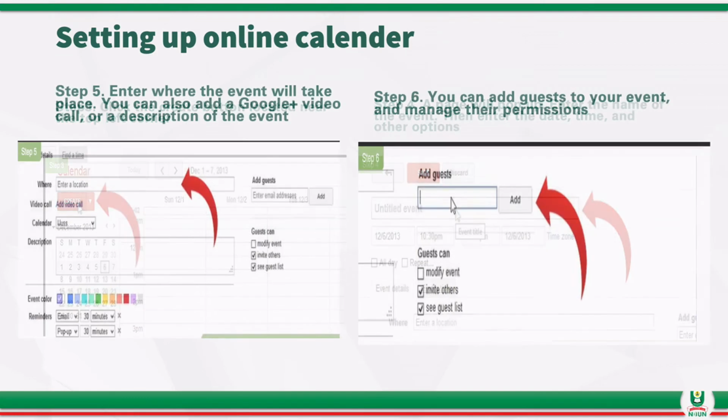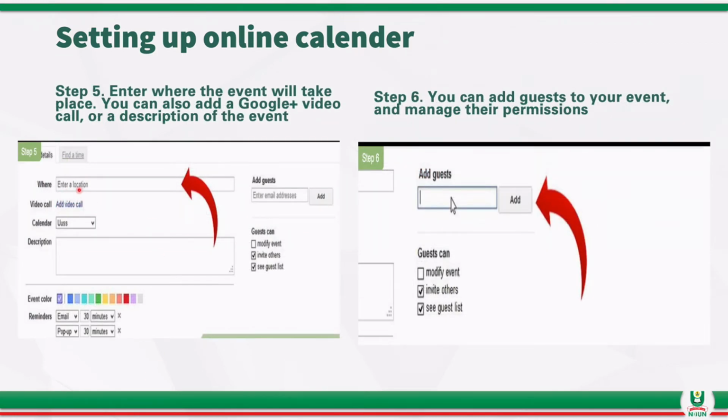The 5th step is entering the location where you want the event to take place. You can also put the description of what you actually want to achieve on that day. The next thing is that you can add other guests.